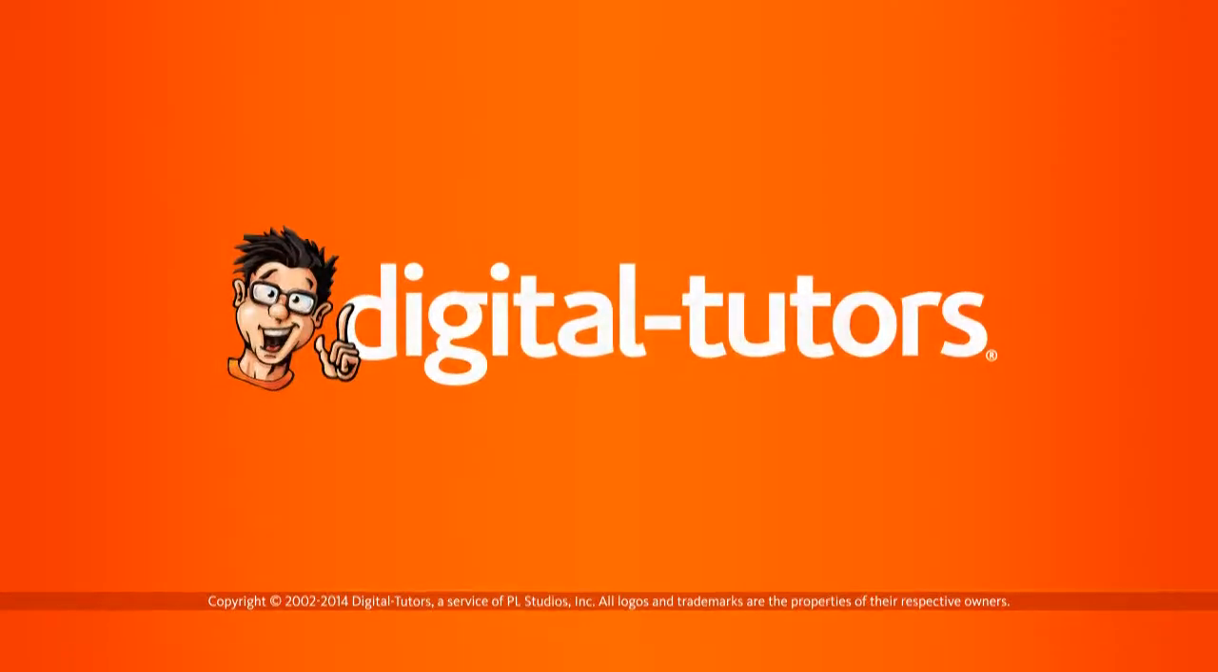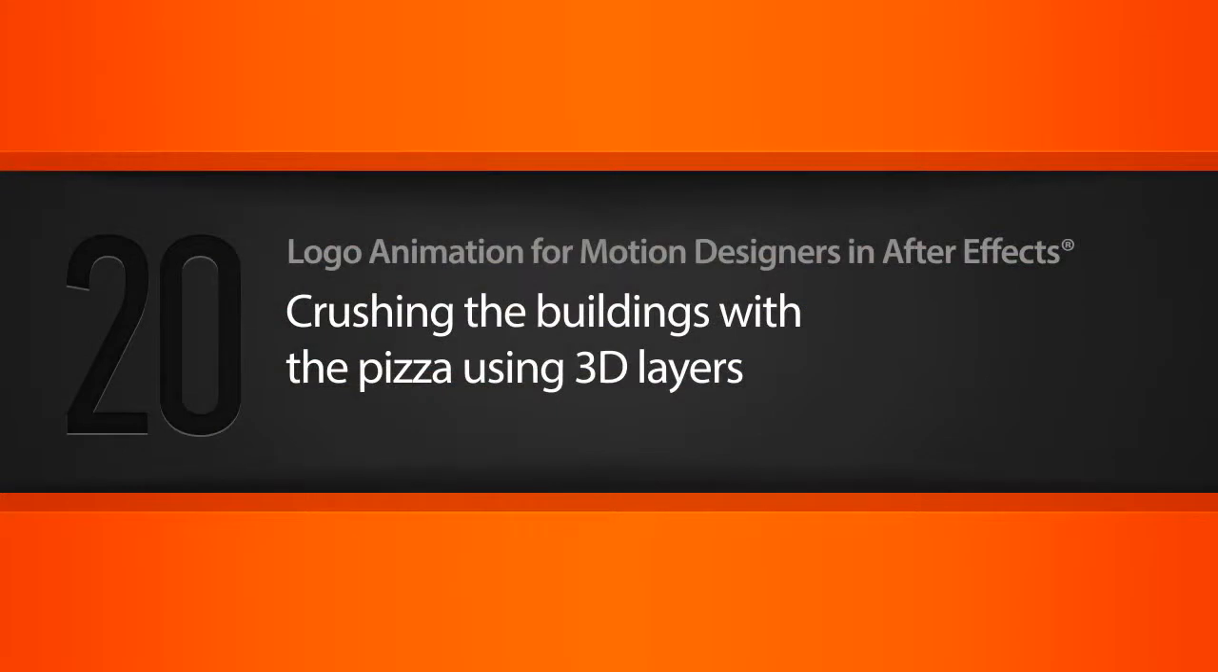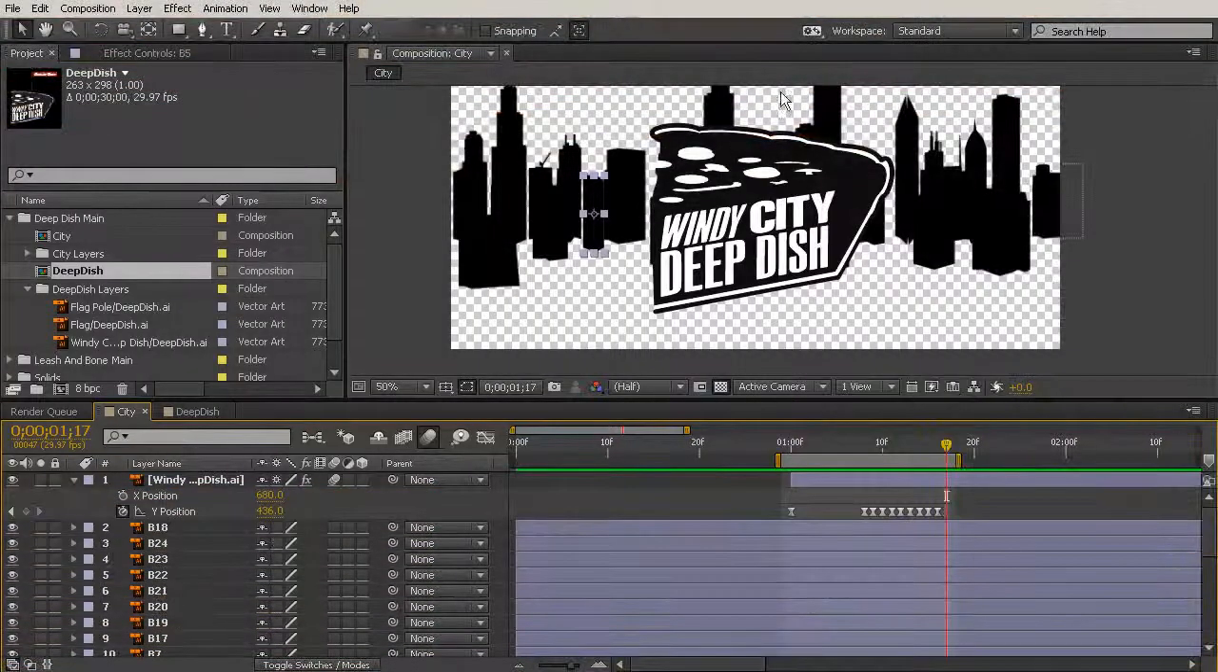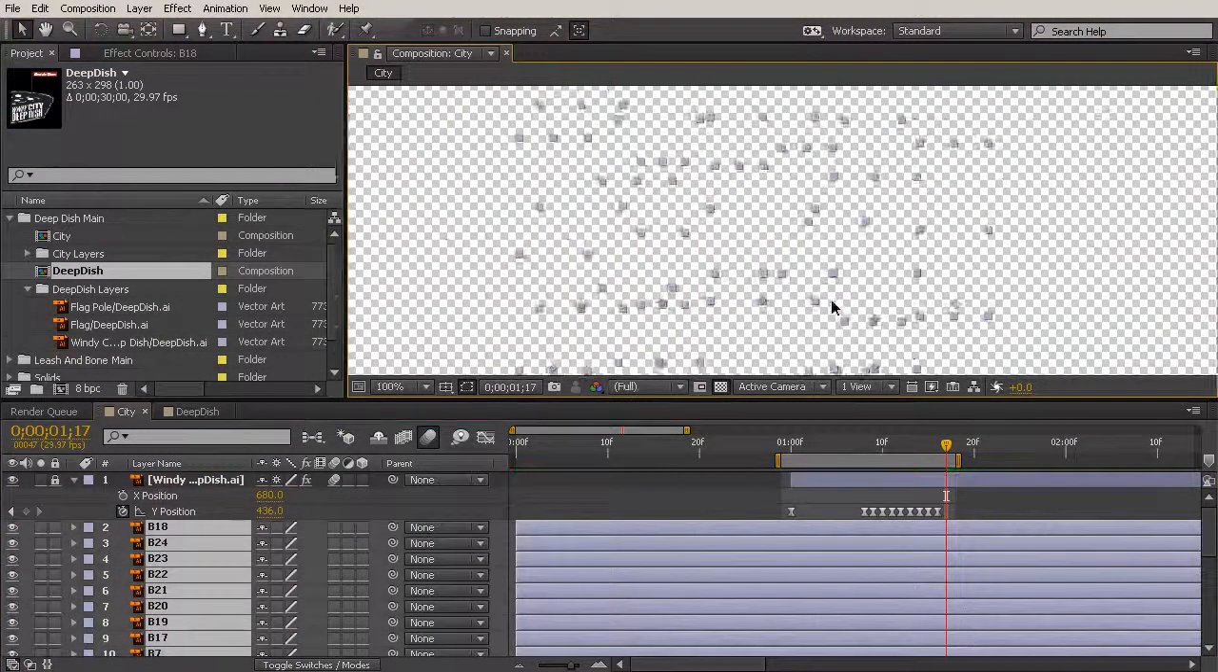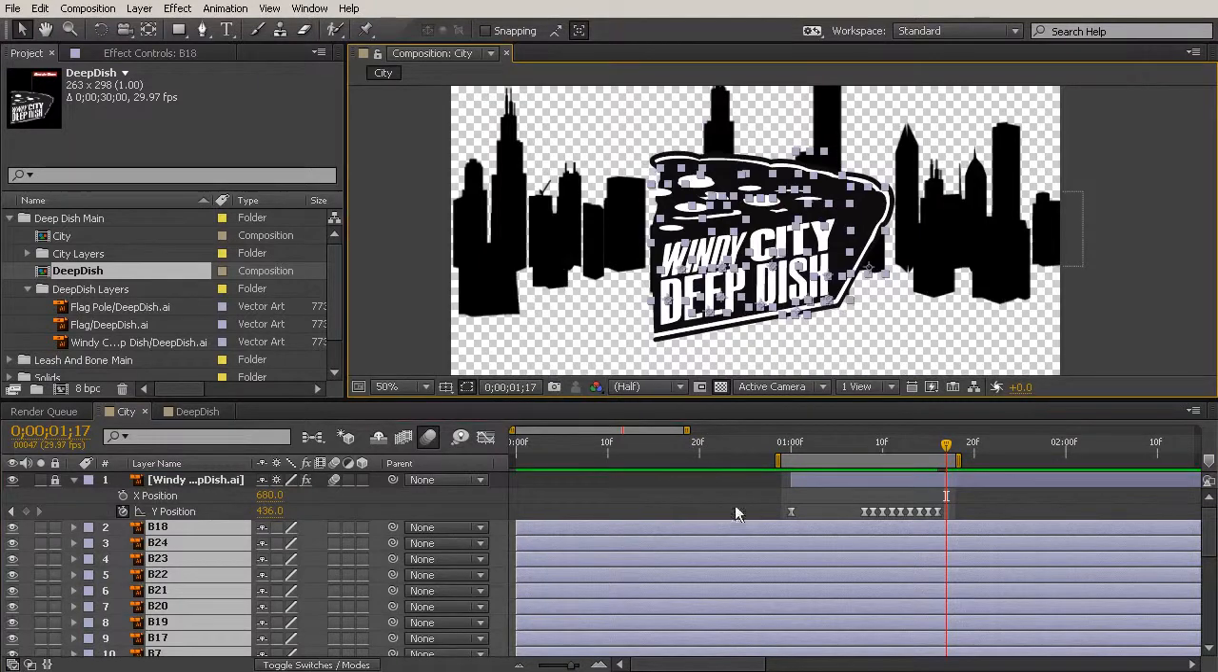In this lesson, we'll be crushing the buildings with the pizza using 3D layers. Okay, so what we need to do is first grab all of the layers behind the pizza. So I'm going to lock that pizza again and come up here and grab those layers because this is what we want to be rotating.